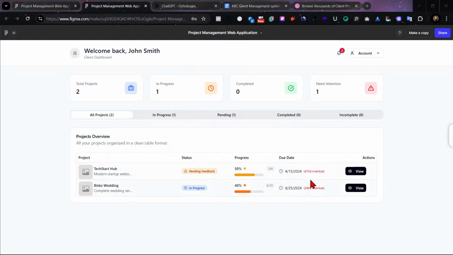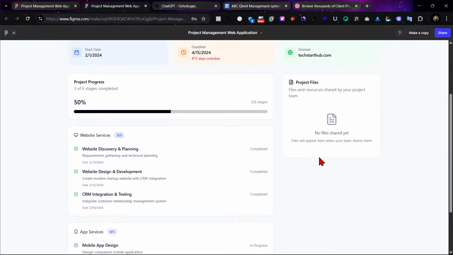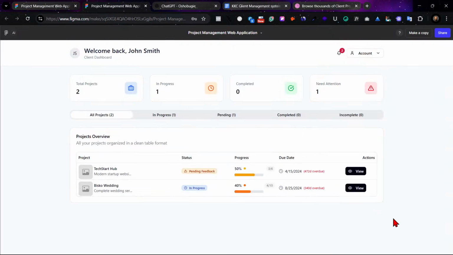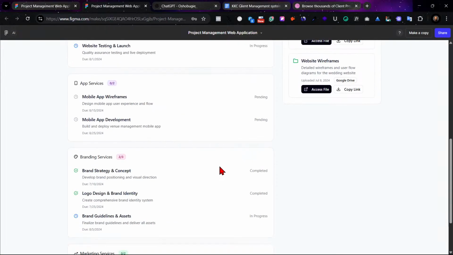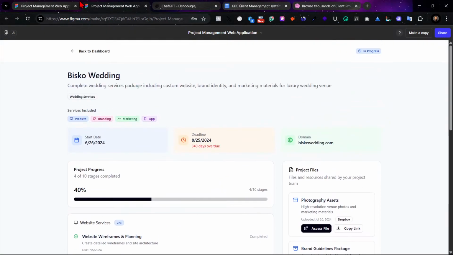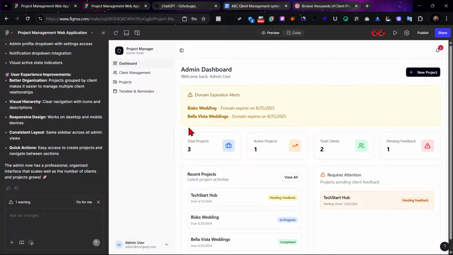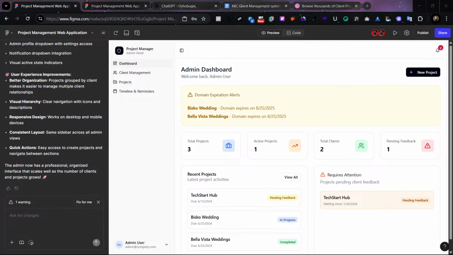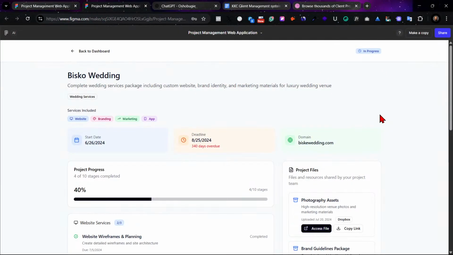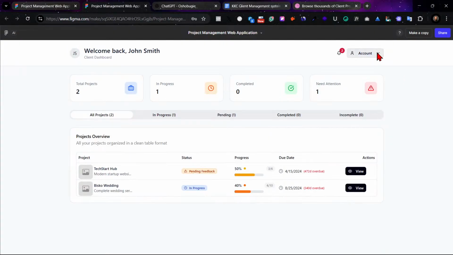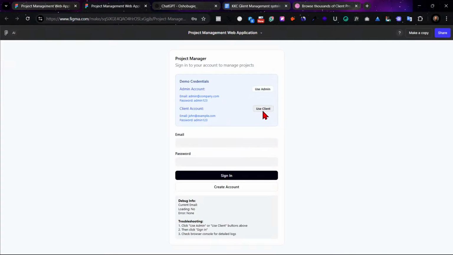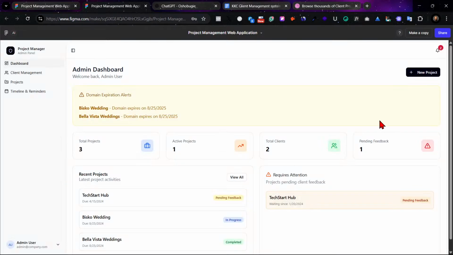So let's check that it did not change anything. That's the most important part. I don't want it to change anything. Okay, good. It hasn't changed anything here. I want to see if there's anything that has been done. I want to log out of this so that we can actually see. Sign out, admin, sign in.